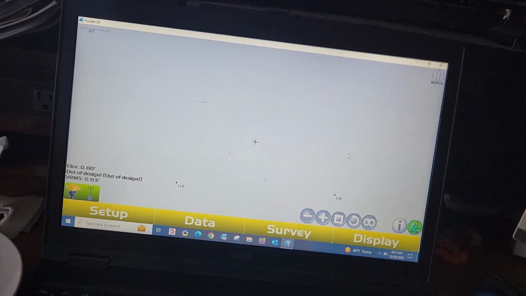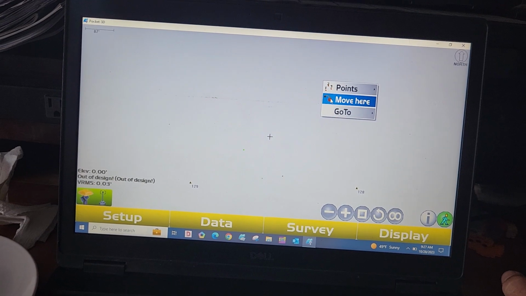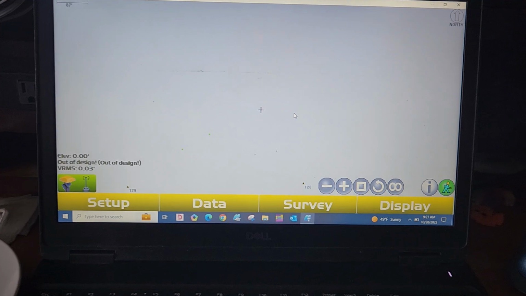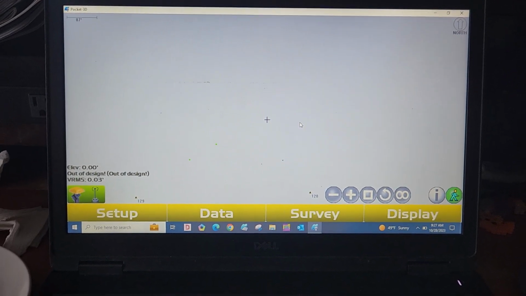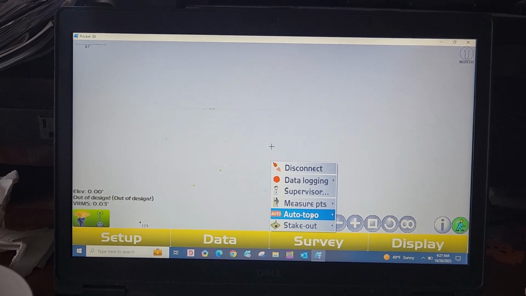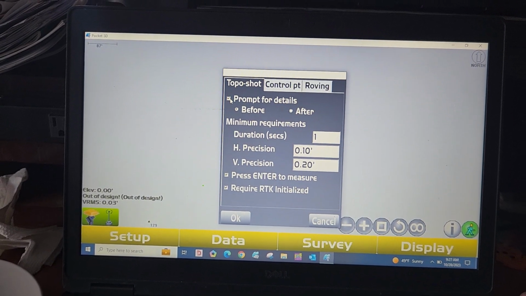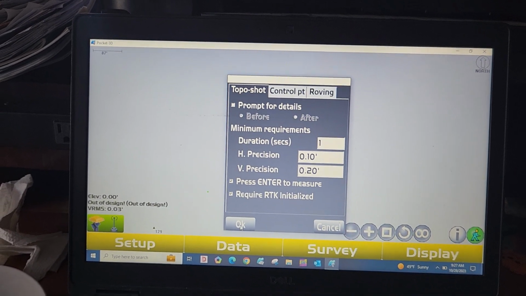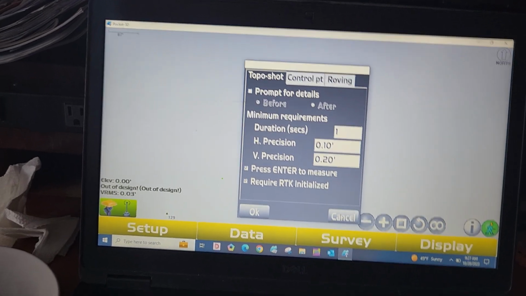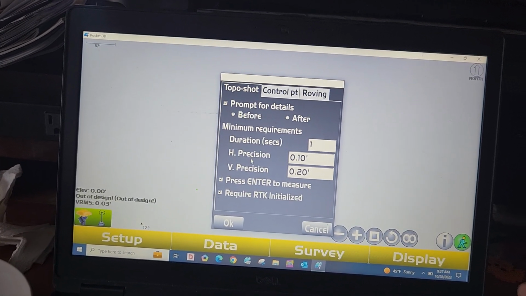Okay, so now, just to let you know, once you've established that you're starting a topo on your data collector, you're going to have an enter button. If it's set up correctly, you can hit enter and it will take another shot. You're going to survey, measure points, options. You can go in here and turn off prompt for details, before or after, and every time you take a shot, it will just save a shot. I only recommend doing that while you're doing actual topos and not like when you're saving survey.